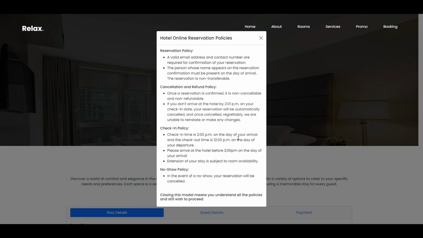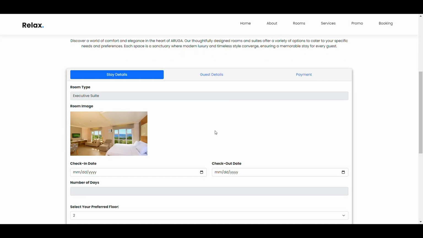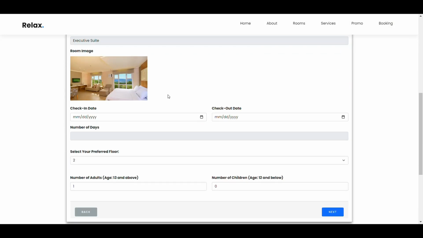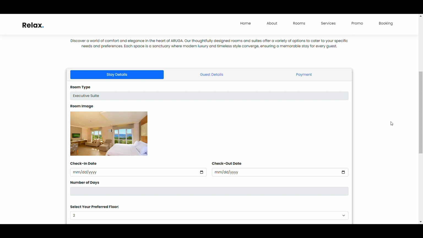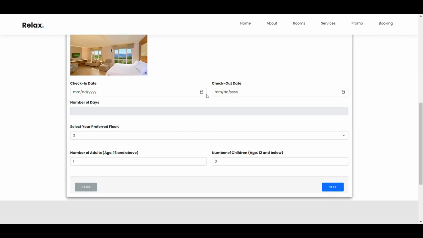Upon clicking the book now button, you'll see the hotel's online reservation policies, which include the reservation policy, cancellation and refund policy, check-in policy, and no-show policy. At the bottom, closing this modal means you understand all the policies and still wish to proceed. Just close this modal and input the reservation details or stay details of your reservation.